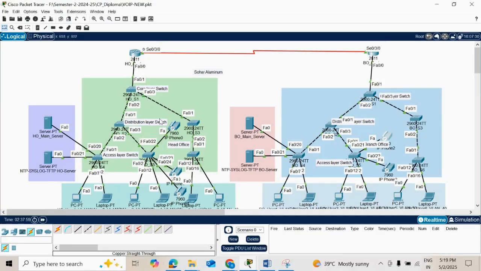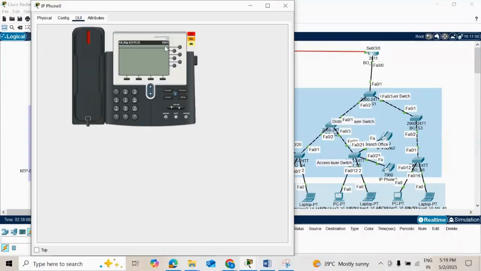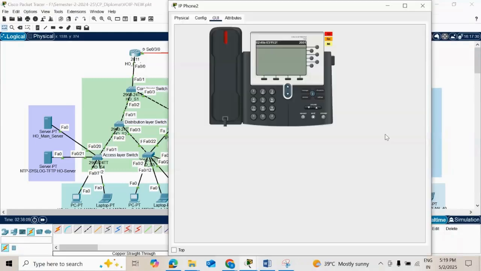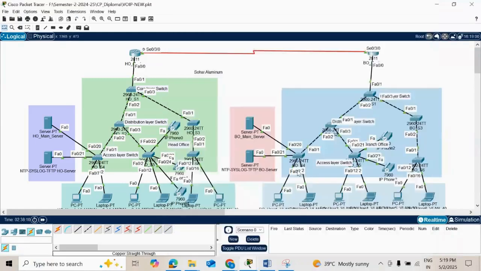I have three voice over IP phones in my head office and two in my branch office. So I want to make calls between the phones in the same branch, and I can also call between phones in the head office and the branch office. Okay, so this phone has the number 1001. This one has the number 2001. How you get these numbers and how you make a call, I'll tell you all of it.